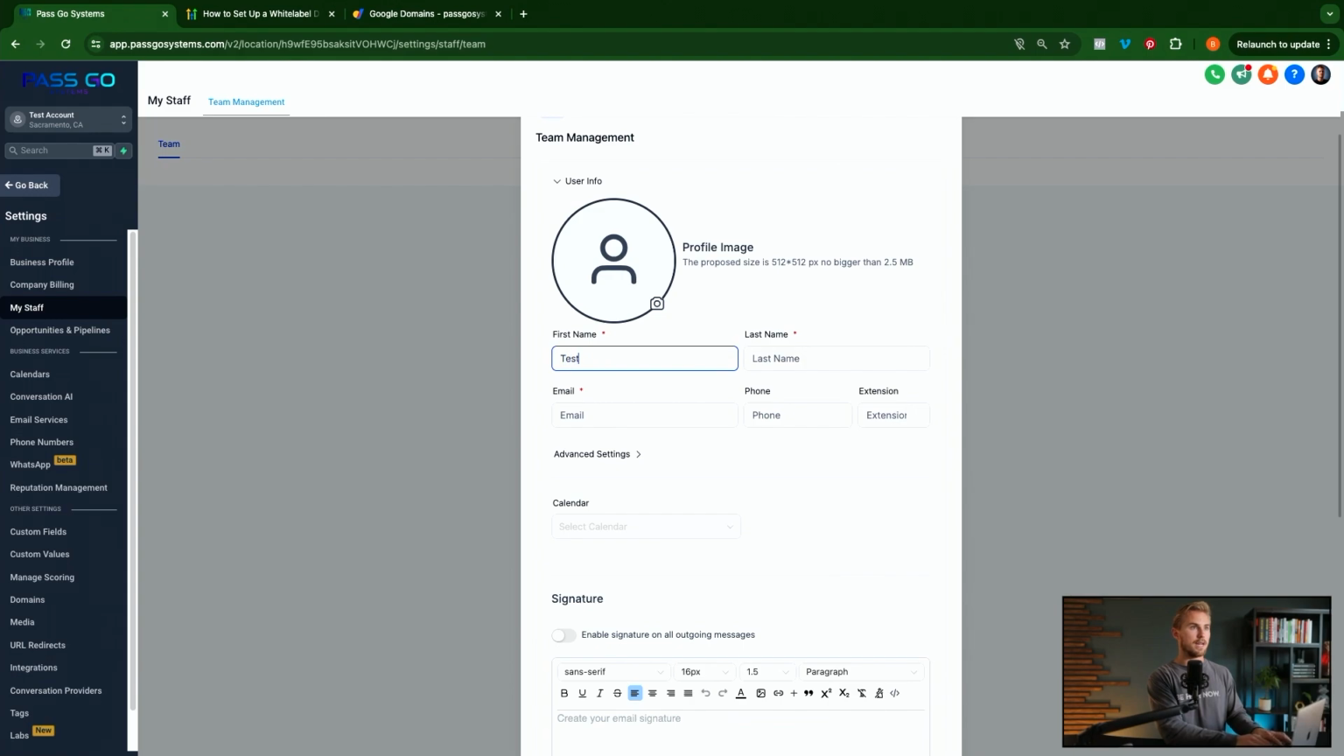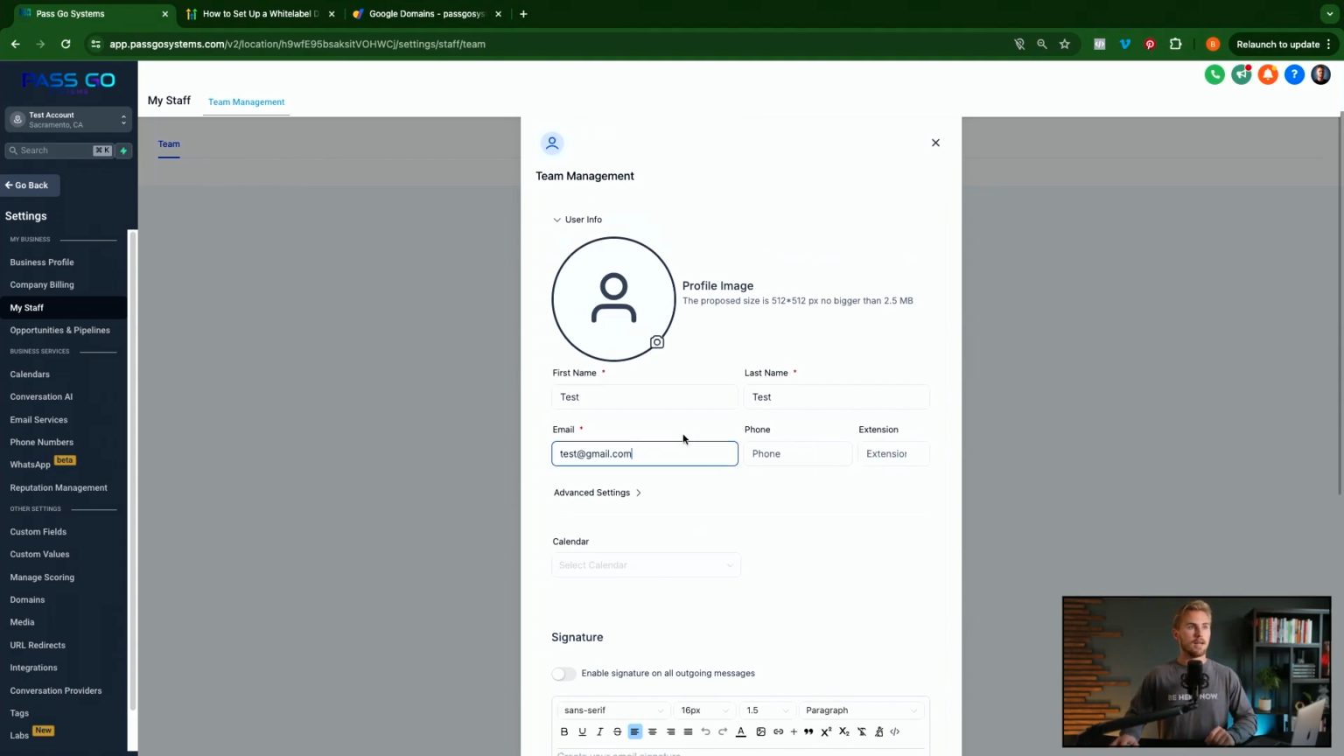So we're just going to do test, and email test@gmail.com. You would put their phone number. You don't need to if they don't have a phone number yet, or if they're going to want to use the business phone number that they get inside of HighLevel, then you can leave this blank for now. And so this is going to be their login information. So whatever email you use here is what they're going to log in with when you send them to your login page.